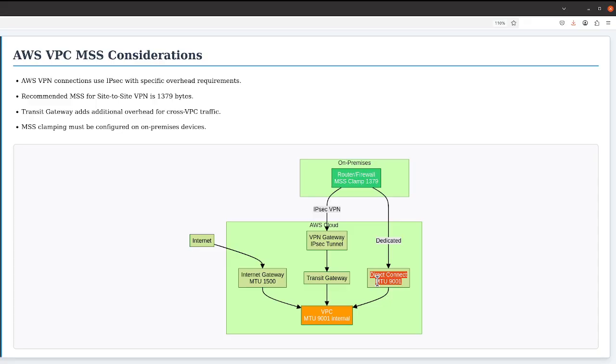The Internet Gateway connects the VPC to the public Internet. Traffic passing through the Internet Gateway is limited to a 1500 byte MTU regardless of the internal VPC configuration. This means any instance communicating with the Internet should assume standard Ethernet MTU.